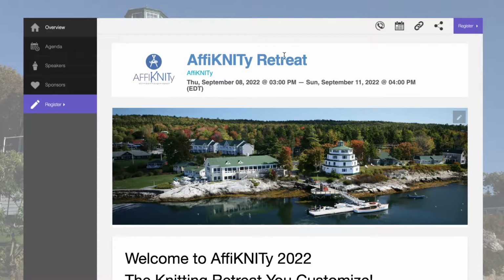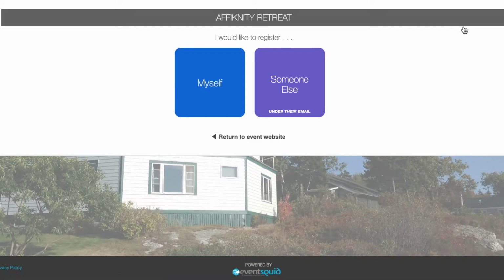So then you're going to see a register button over here. There's even a link at the bottom. So let's walk through registration.